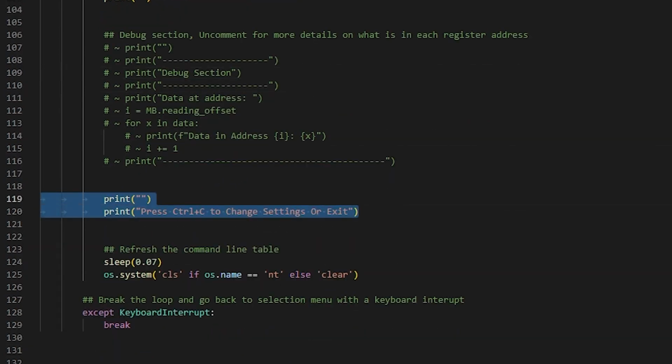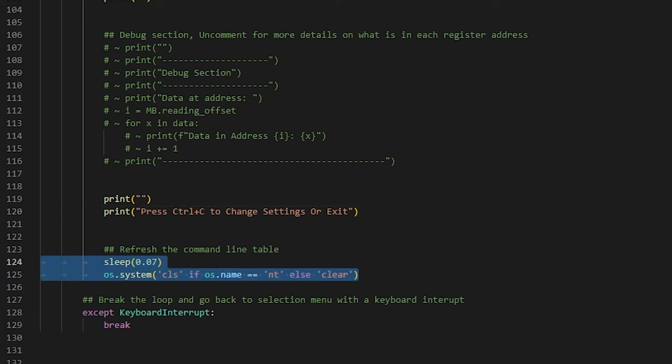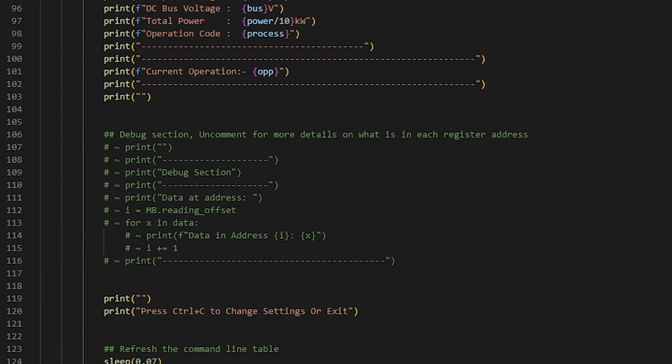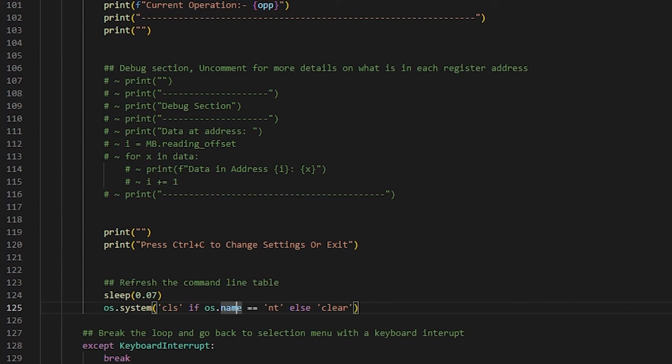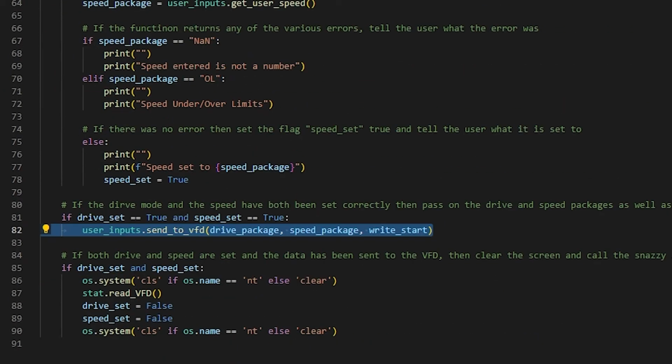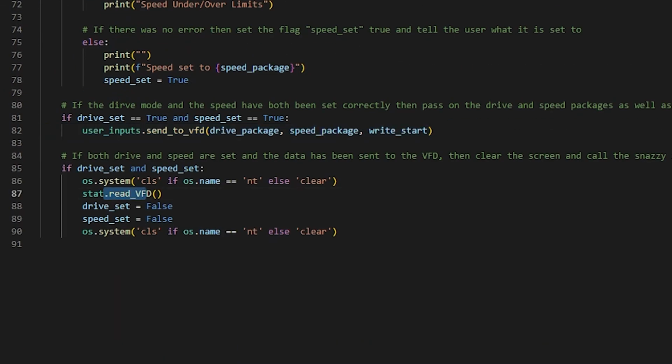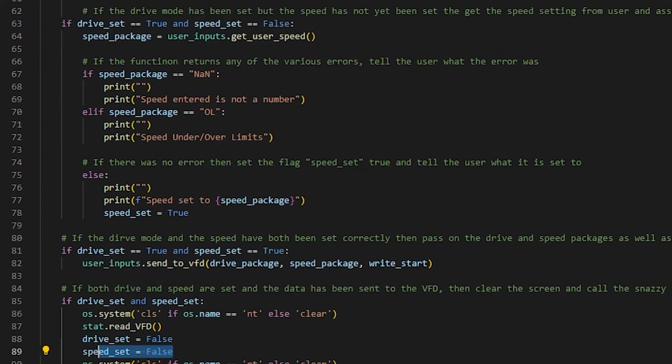And then the last thing here, we just print out a prompt for the user just to let them know Control-C to go back to changing the settings or to exit the program. And this bit here is what is playing merry hell with my video capture. This works really nicely when it's just running, but when I run the screen capture, it goes all crazy. But this basically gives a delay, clears the screen, and then starts up again. So this just runs and runs until the user decides to do something. And when the user decides to do something, it will come out of this loop here. And as soon as it does that, we reset the drive flag to false and the speed flag to false, clear the screen again, and the whole process starts over from the beginning.